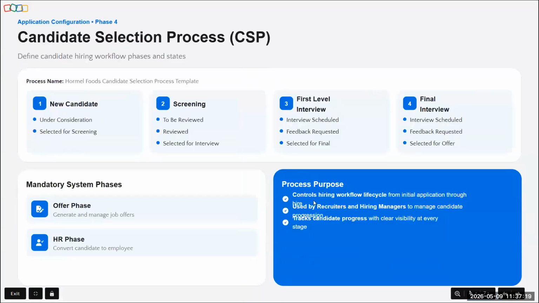So this is the candidate selection process. We have just gone through this, right? Under consideration, these are the phases. What are the different phases we have? New candidate, screening, first level interview, second level interview.